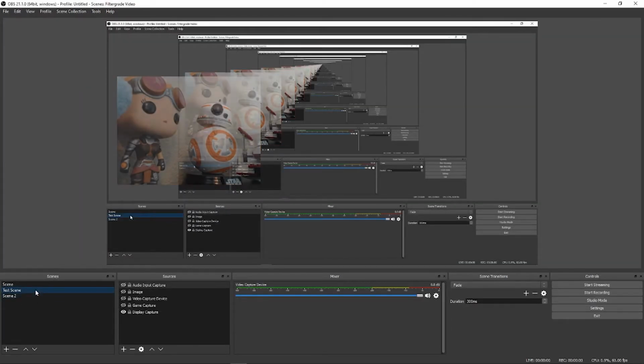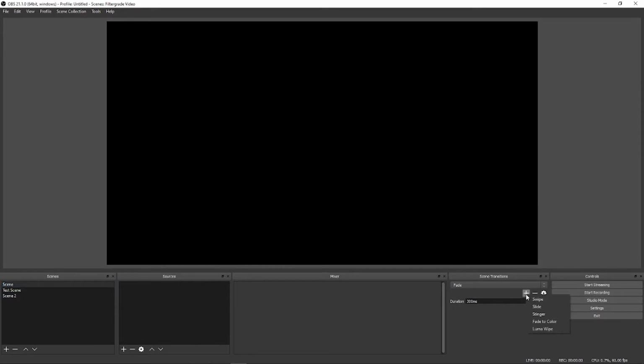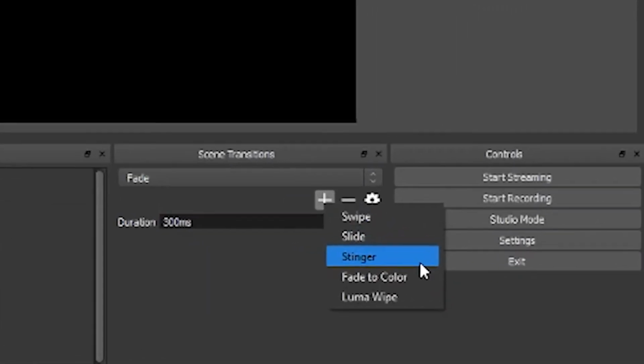You'll notice when clicking around between different scenes, there will be a fade transition between them. To change this to a different transition, go over to the Scene Transitions button, click the plus sign, and you'll be able to add from a small list of other transitions. You can also add your own by selecting a stinger transition and going into its properties.